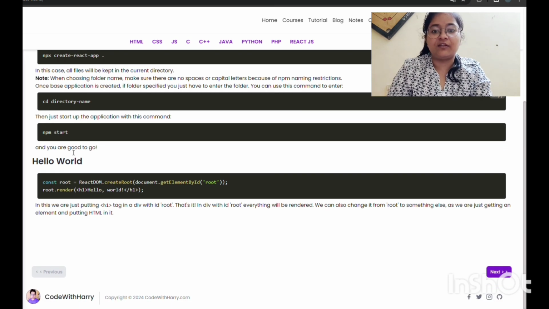Then after going to the directory, you can start your project using npm start. Or if you're creating a project using Vite, you can directly start your project using the command npm run dev.